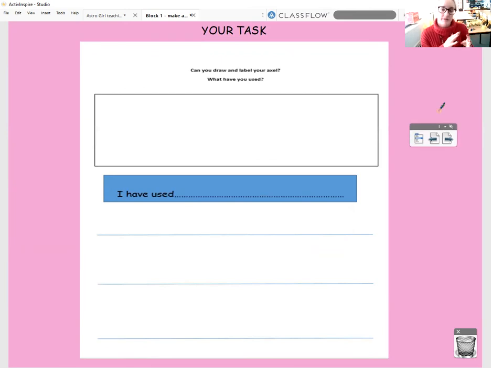So once you've had a bit of an explore, this lesson's got two parts to it. So the first part is to have a go at making the axles and the wheels, and try and do that first. Then once you've done that, then I want you to come back here and have a little look at drawing and labeling your axle.